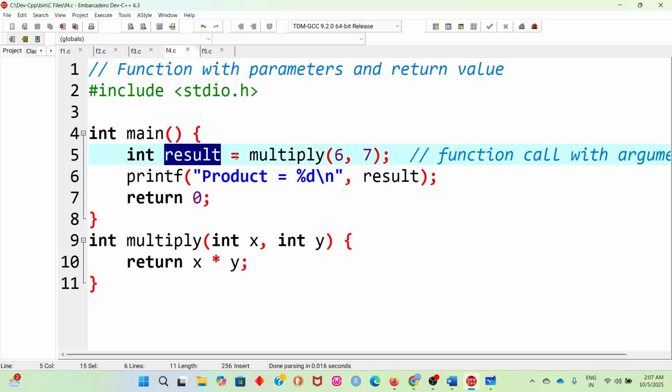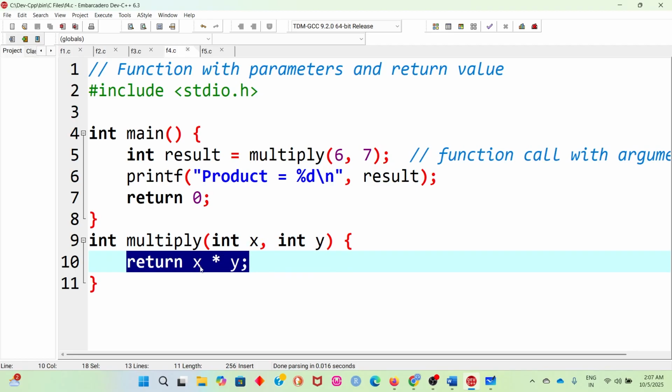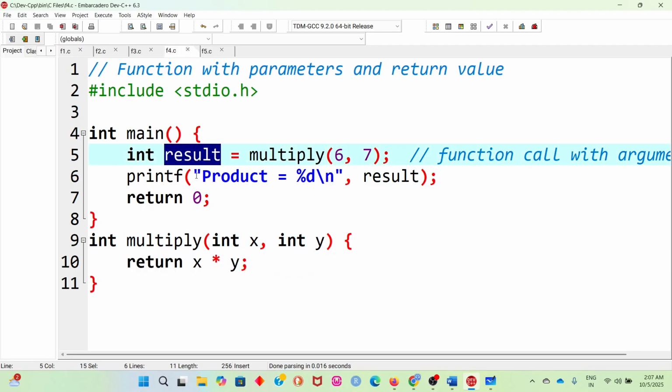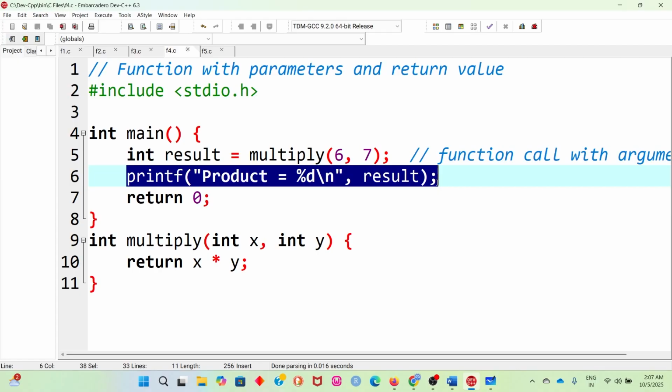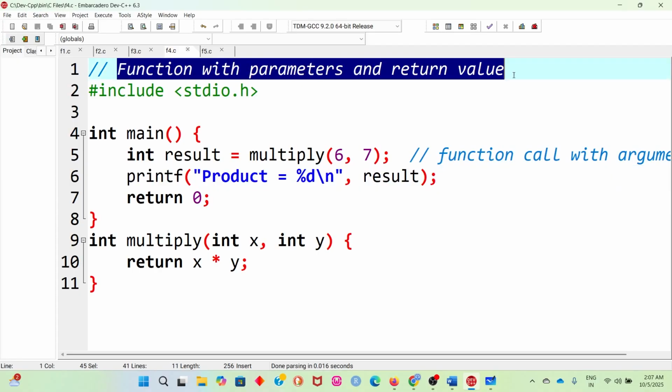So int result equal to multiply 6 and 7. So this is the function call and these are the values that are being passed, 6 and 7. So 6 will be passed to int x and 7 will be passed to int y. And this particular function is just multiplying these two values and returning the result to this variable result, and I am printing it in the main function. So this is a function with parameter and return type.